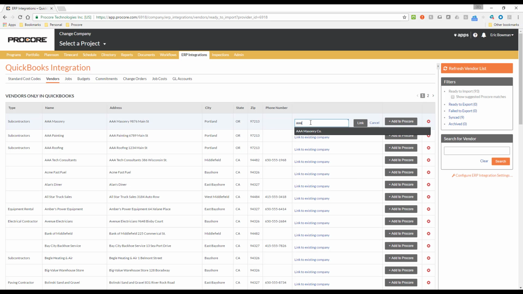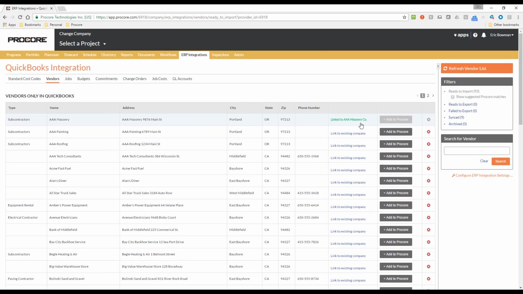However, we can still link them together, if it is in fact the same company, by selecting the name in the list. And now I just need to click the Link button, and it will sync the QuickBooks vendor with the company in Procore. So that is the option to use if the company exists in both Procore and QuickBooks. But if it is a new vendor that does not exist in Procore at all, you can create a new company and sync it to the vendor in QuickBooks in a single click using the Add to Procore button.